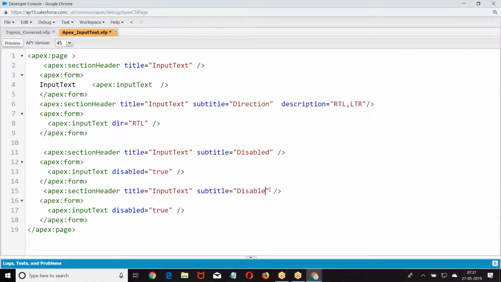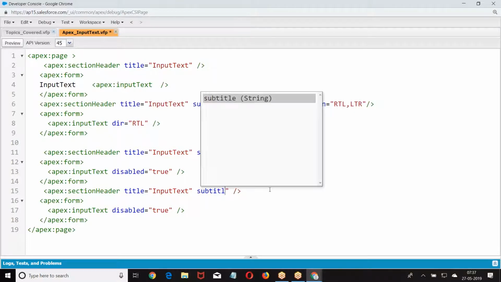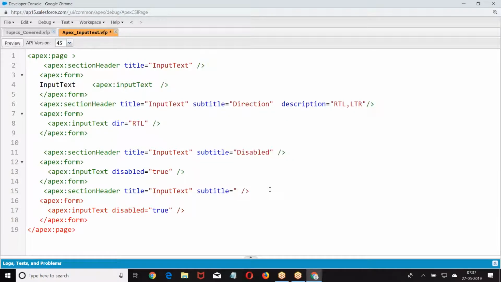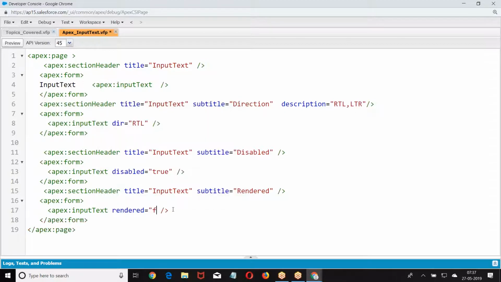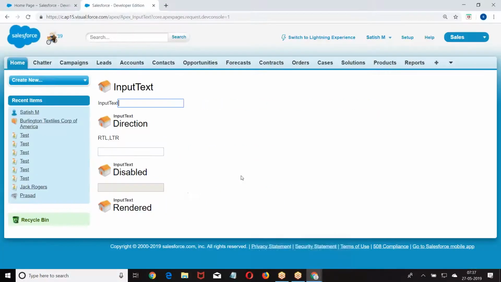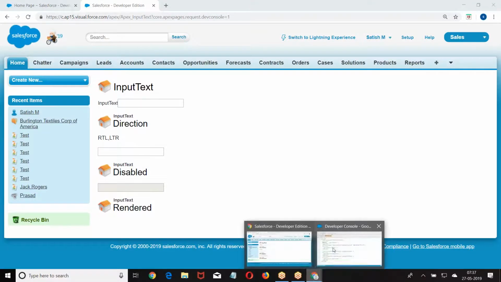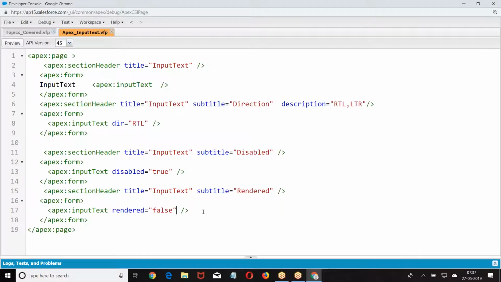Then we have rendered. When I say rendered equal to false, it is not going to be displayed. Disable you can see, but it's in the disable mode. Rendered equal to false, you cannot see the box itself. I hope you are good.